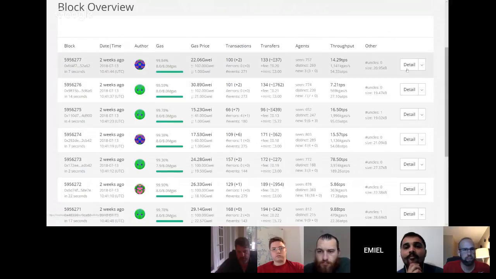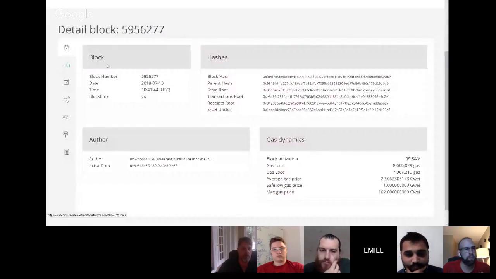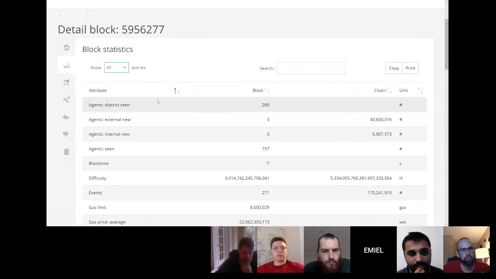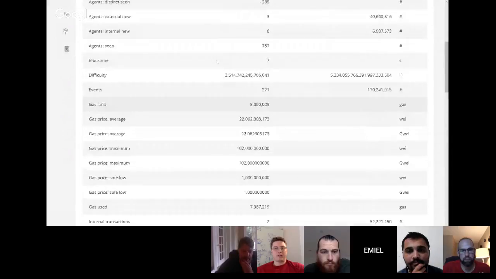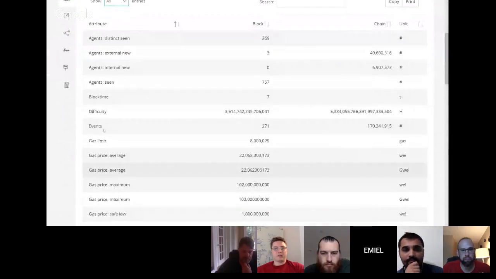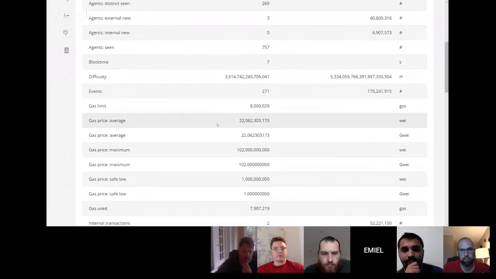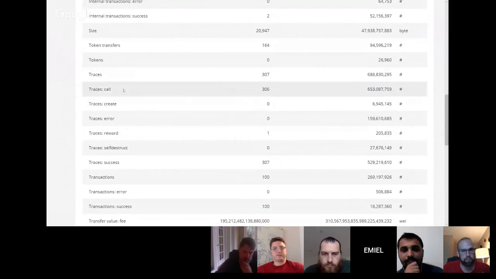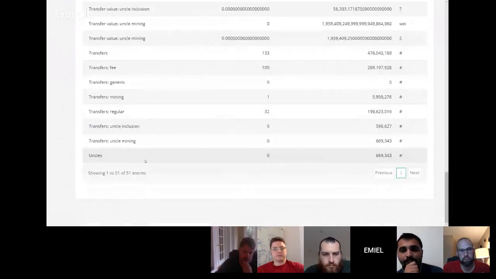So one more thing, the detail page. I'll need 1 minute for that. It shows the regular details. It shows, very importantly, on the second tab, a very large number of fields with all the properties we have in our block explorer per block. So, for example, this is the difficulty, this is the number of events or event blocks, the gas limit, the average gas price, and so on, the number of traces, the number of traces by type, the number of transactions, well, and so on and so on.